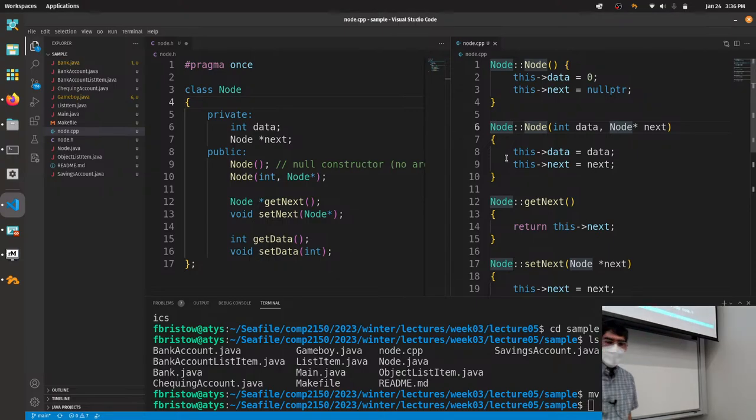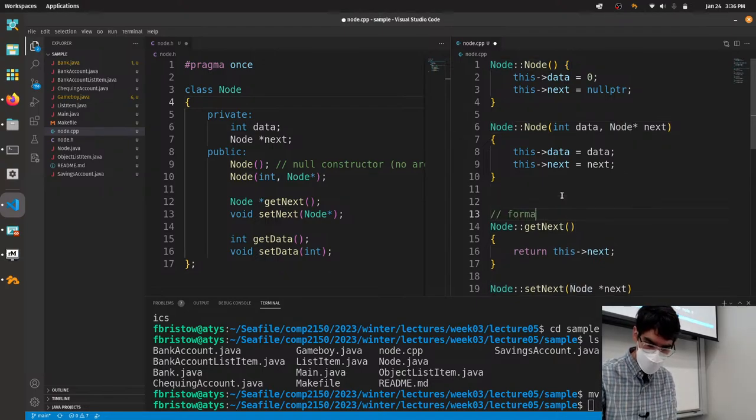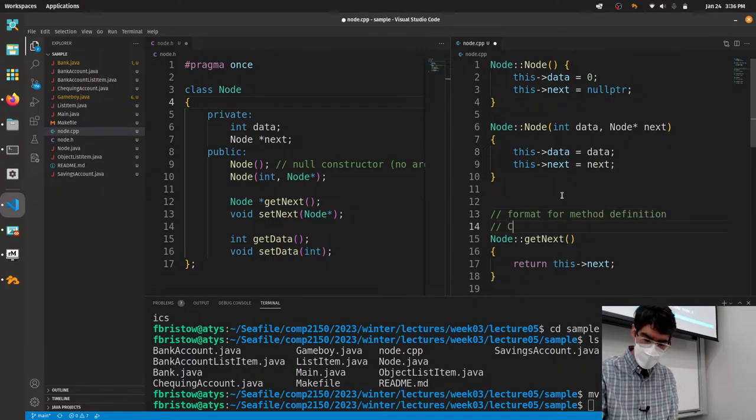The format that these have is class name, colon colon, and then method name. So this is us basically saying, I'm defining this method getNext for the class that's named Node. You could do it differently, yes. I would advise against it, but you could definitely do that.